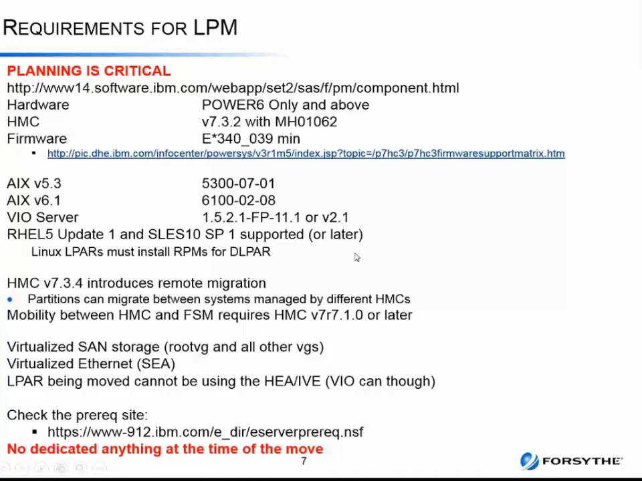With the HMC, once you get to version 7.3.4, that brings in remote migration. Today, you probably should be at 7.7.8 or 9, and if you're going Power 8, you need to be at version 8. Just remember that version 8 does not support Power 5. With HMC version 7.3.4, you have the ability to move a partition between two systems that are managed by different HMCs. We call this remote migration. You also have the ability to use LPM between an HMC-managed system and a Flex-managed system, and that came in at 7.7.1 of the HMC.